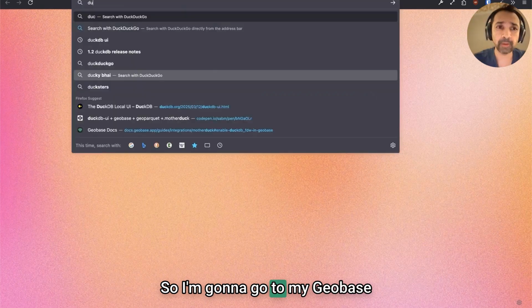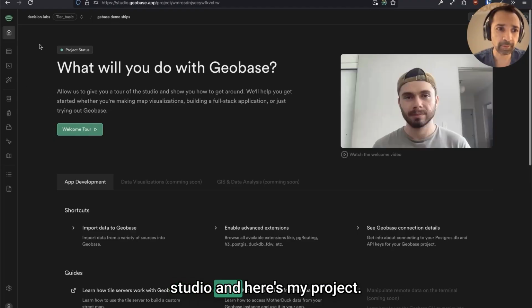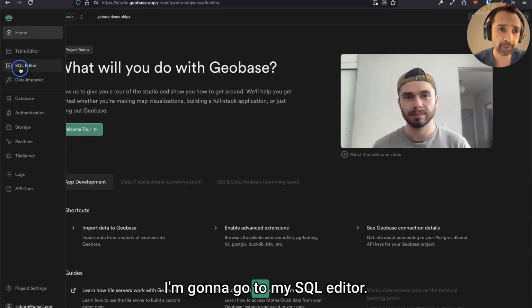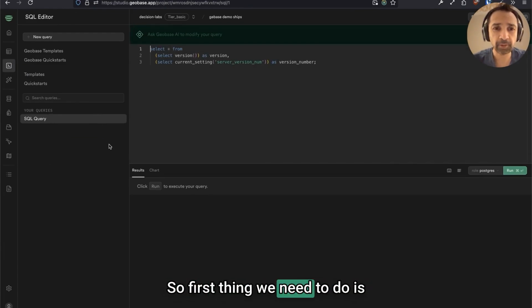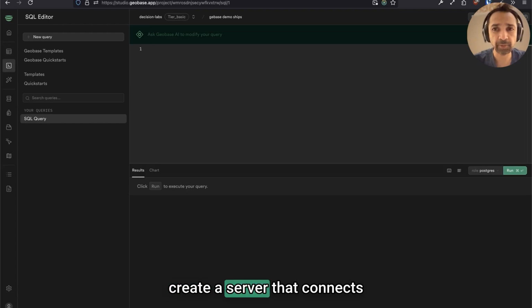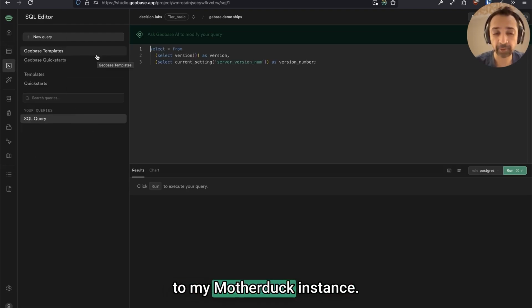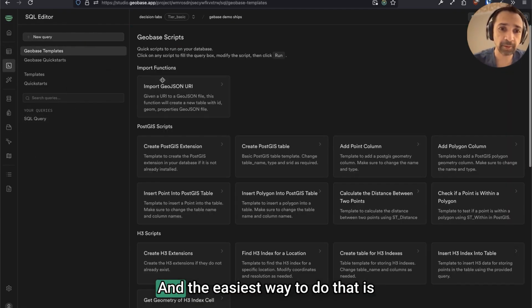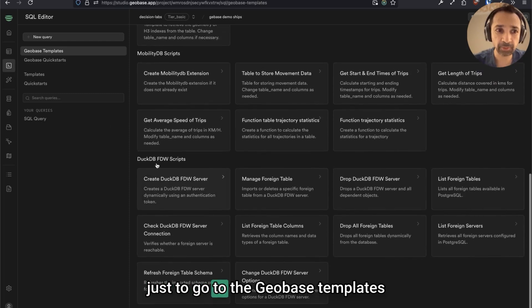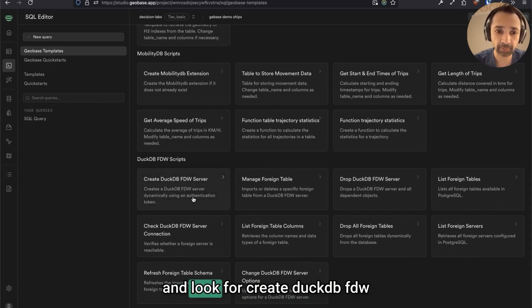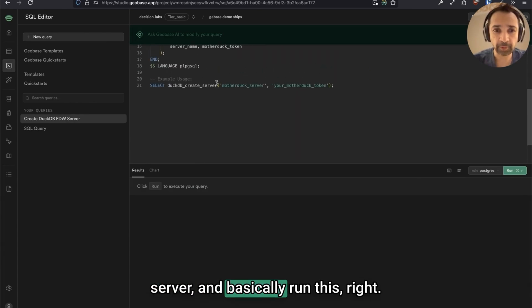So I'm going to go to my GeoBase Studio and here's my project. I'm going to go to my SQL editor. So first thing we need to do is create a server that connects to my MotherDuck instance. And the easiest way to do that is just to go to the GeoBase templates and look for create DuckDB FDW server and basically run this.